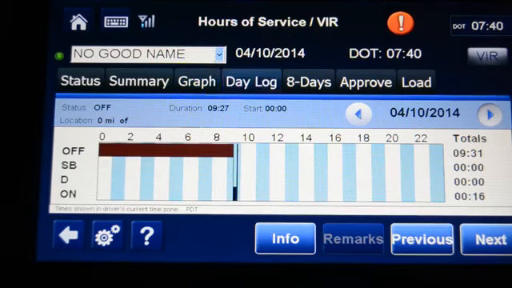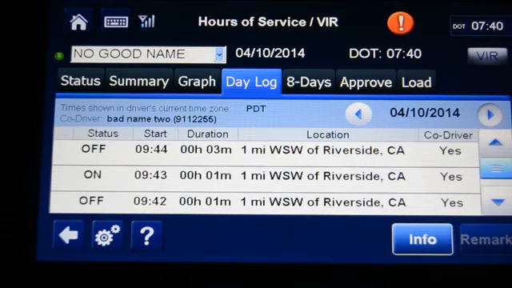Day log in your traditional graph is all your remarks. This is your current locations, what status you went to, and for how long. All your locations are automatically put into the system by GPS. Your total miles driven is automatically put by the odometer reading. You do not need to enter any of this information.